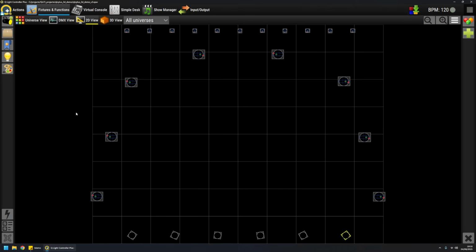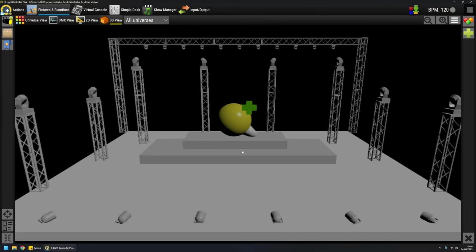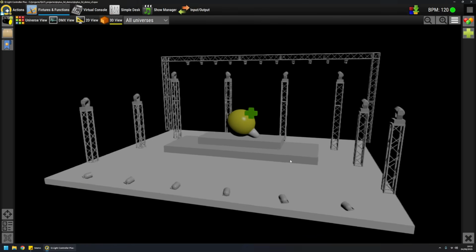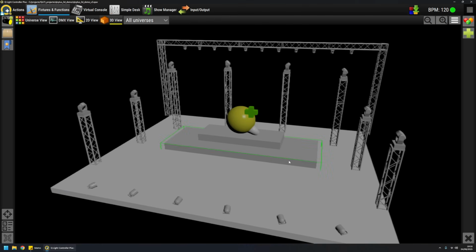And then, as requested many times and as big news of version 5, there's also a 3D preview, where, if used properly, you can really get a feeling of what will happen on the stage with your light show, if everything is positioned accurately and so on.